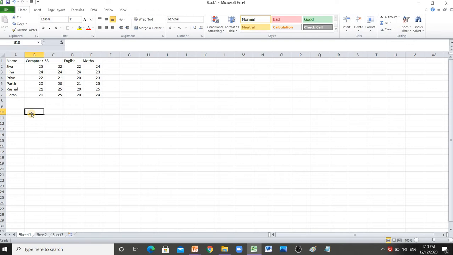I don't want those numbers to be taken into formulas or to be added. Say suppose I write 10 and 20 and I add both of them: equal to this cell plus this cell, Enter key. I got the answer 30, right? But what if I write this number 10 and 20 as text?